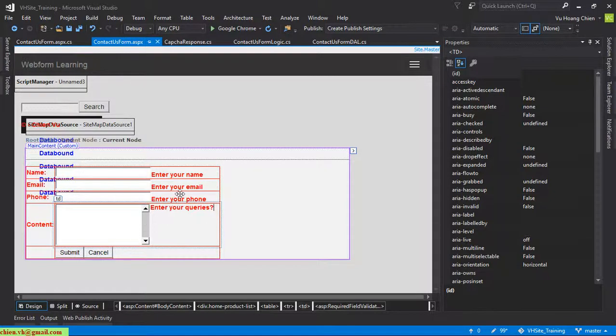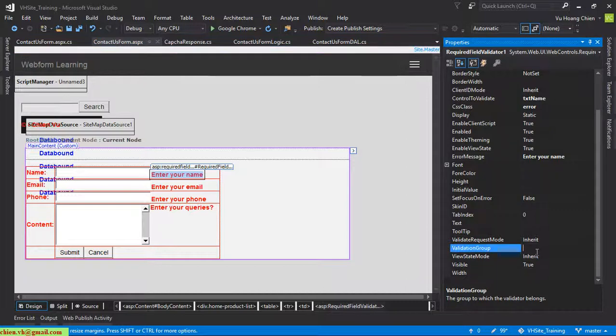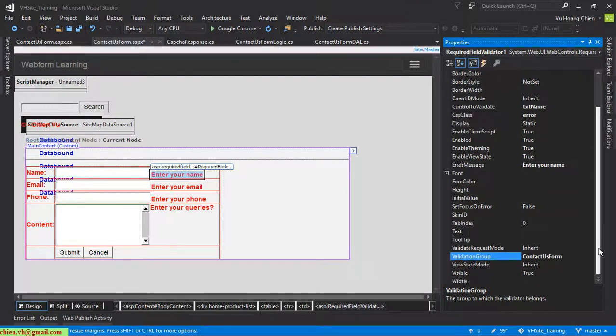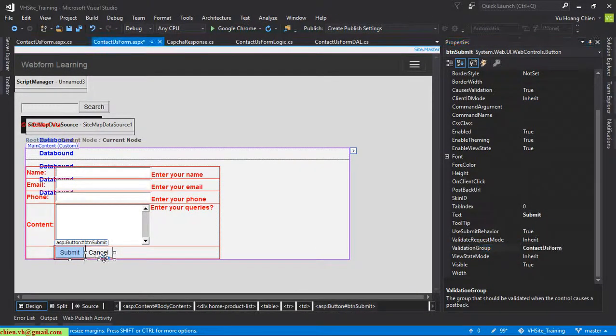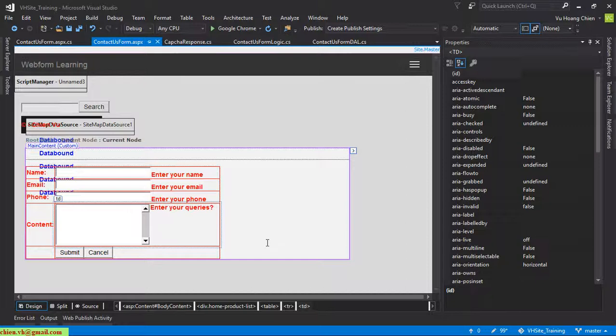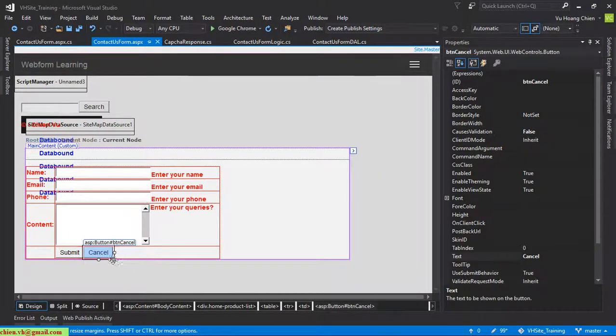So here we have to create the validation group for this one. I will name it contact form. We have to create a validation group here to prevent this tab from triggering another action on the page. Cancel button, it should be causes validation false. For here it means when clicking on the cancel button, it doesn't call the action to do the validation for the controls on this form. It's not the same thing as we did for the submit.